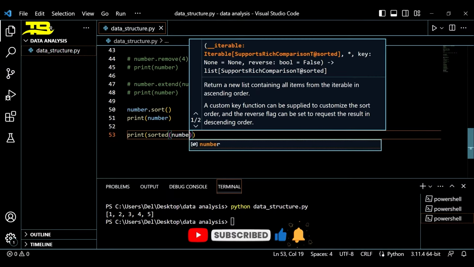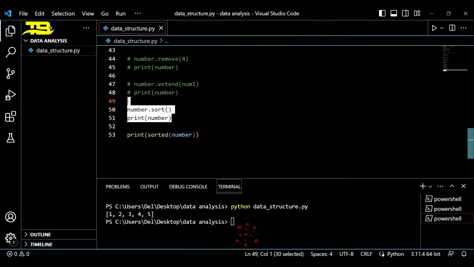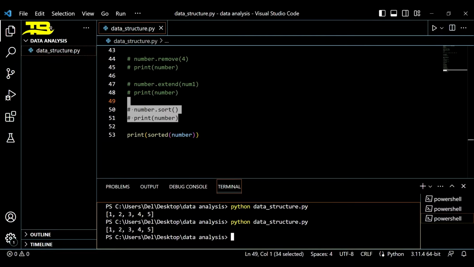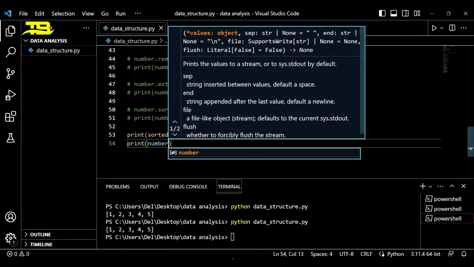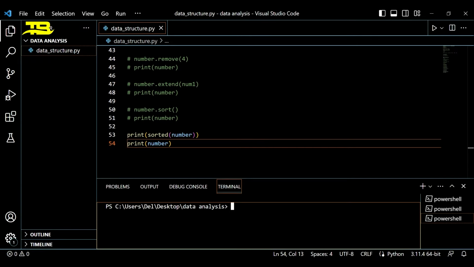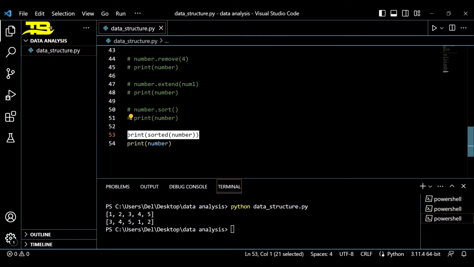So let's write number and let's comment this code. So here we are getting 1, 2, 3, 4, 5. And if I print number, I will get the original list because we have not made any changes to the original list. It is a copy. Here I'm just using the copy. I'm making changes to a copy of the list.